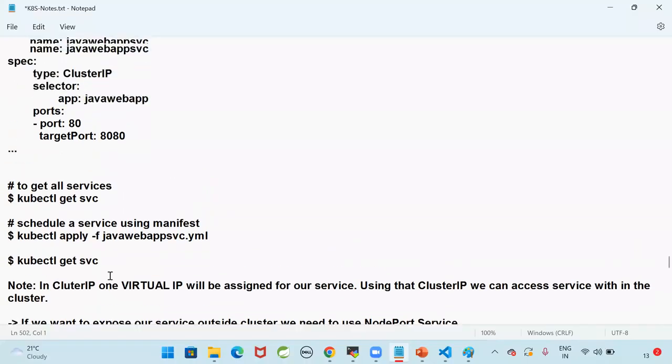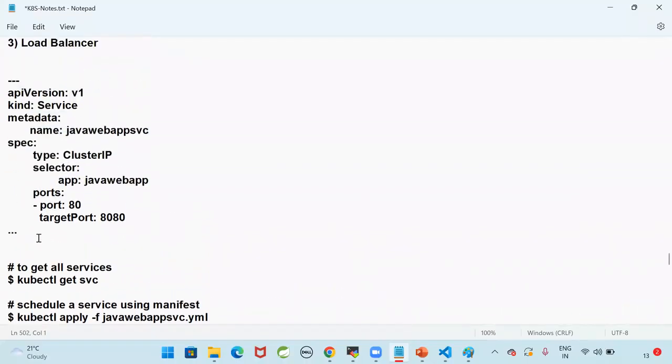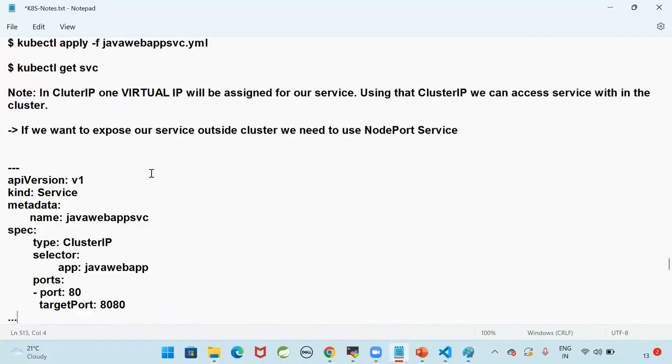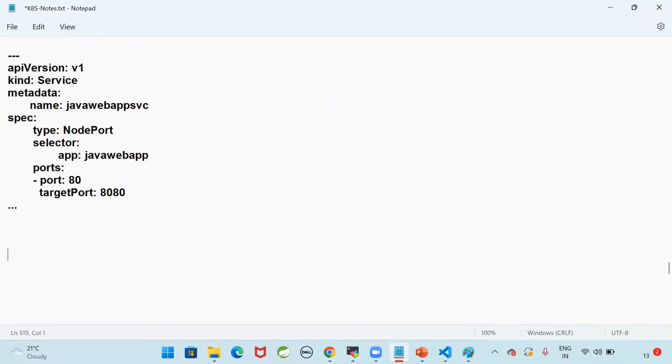Okay, how to use a node port service? Simple. The spec type I am going to change to node port. Whatever the spec type I have, I am going to change it to node port. Okay guys, when we use node port, Kubernetes will assign a random port number for our service.